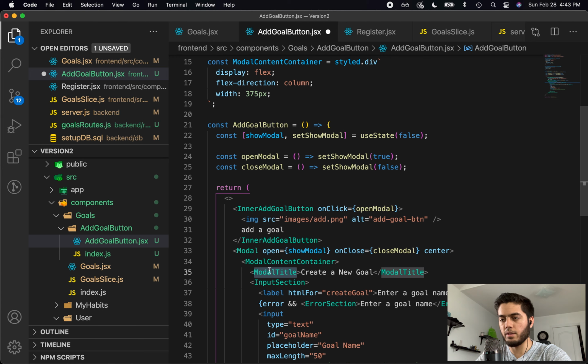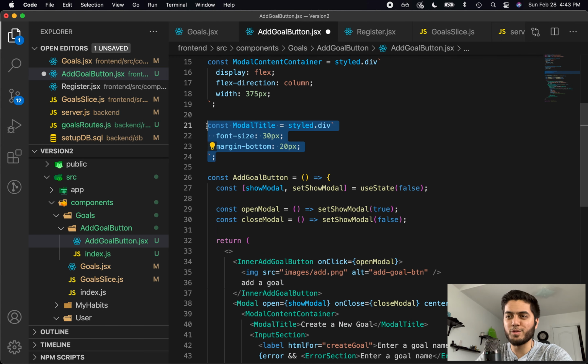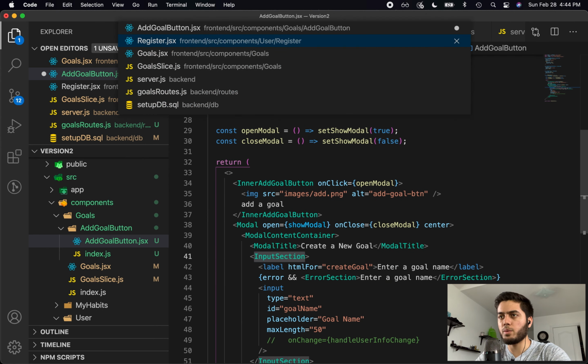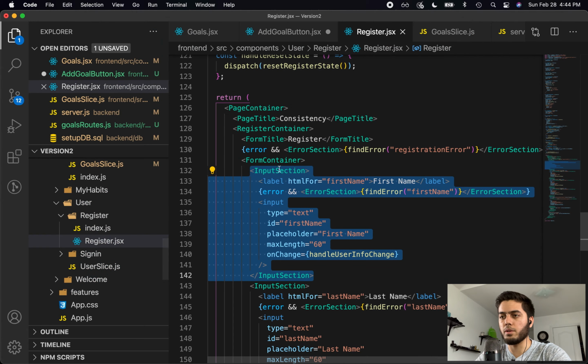Next, we need the modal title. So I'll put that here. And I am taking these from the demo project that I already have built out. But feel free to pause it here and copy this if you're following along. I am trying my best to explain why I have these styles in there. So we're just setting the font size to 30 pixels for the title. And we're adding a margin bottom of 20 pixels. Pretty straightforward.